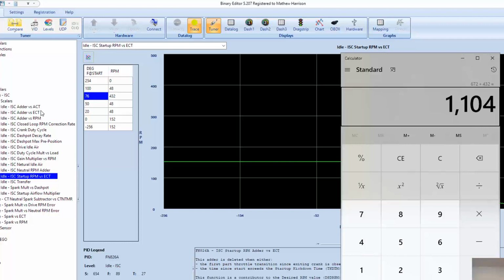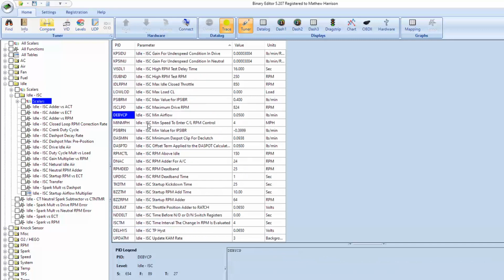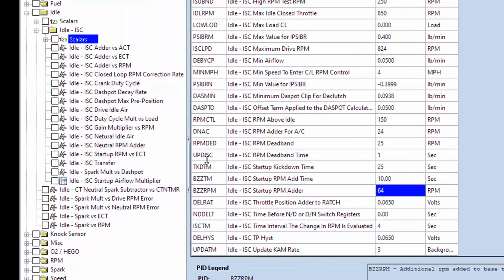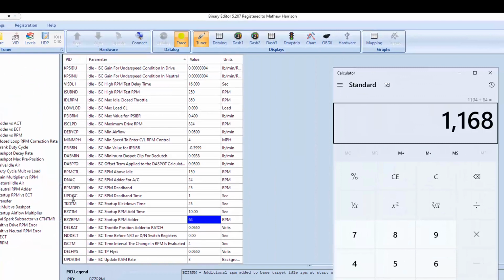Now, the car's just started and now it's commanding 1100 RPMs. What does it do after that? Well, there's one more thing that you have to factor in, in addition to that. And that's this number right here, this buzz RPM. So in addition to whatever that function is calculating, we also have another 64 RPMs. So we're going to go back to our calculator and add another 64. So actually, right when the car starts, this is how many RPMs it's shooting for.